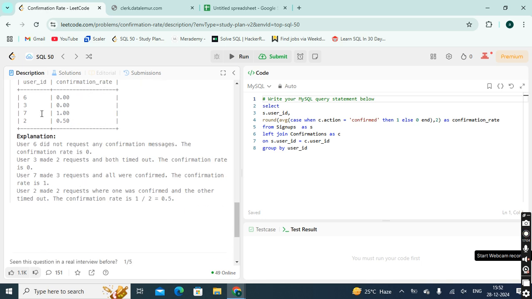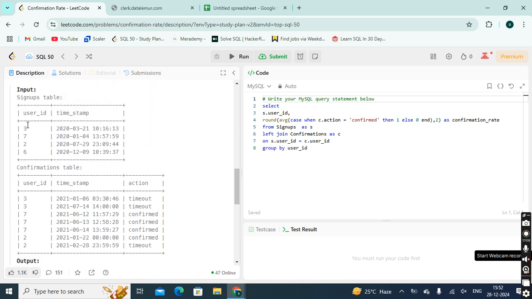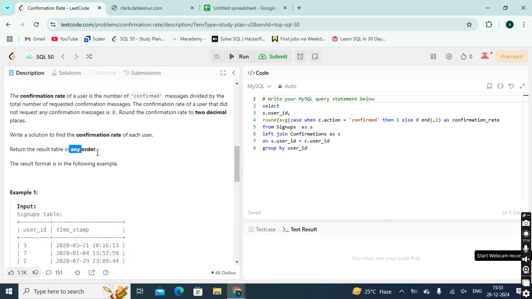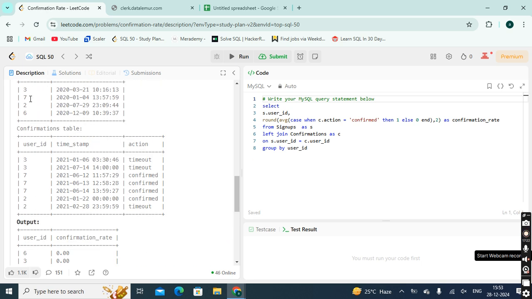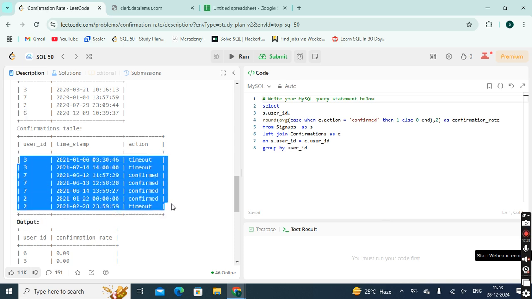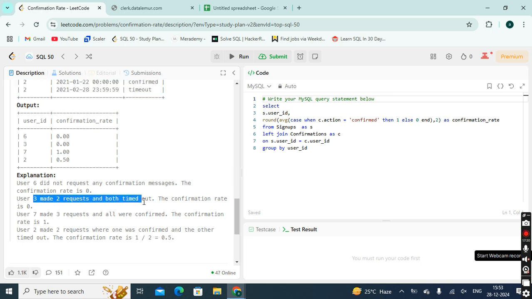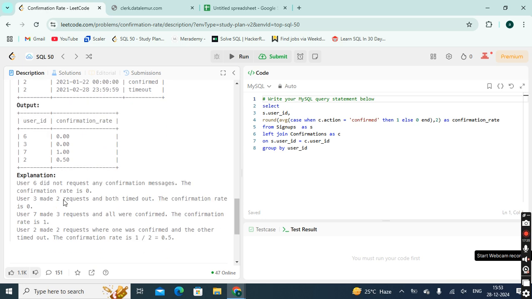So let's see what's the output. 6372 has come from signups user ID 6372, because they are ordering it by something, I think. No, there is nothing called order by. Okay, so user 6 did not request any confirmation. This is because user 6 is not present in the confirmations table. So first part is done. User 3 made two requests, both timed out. Okay, so it is again 0.